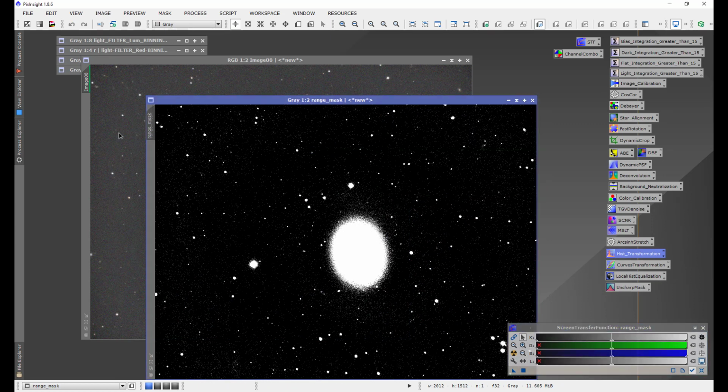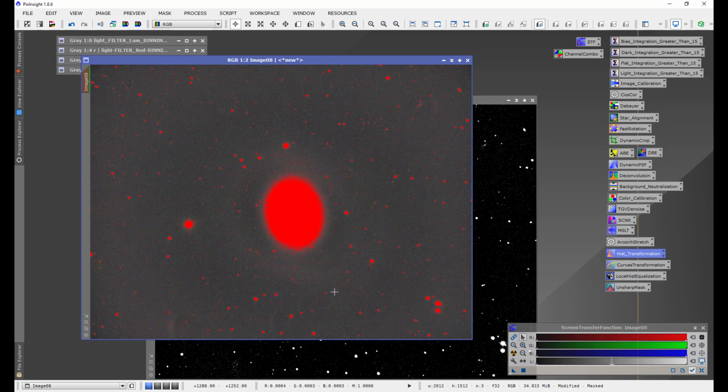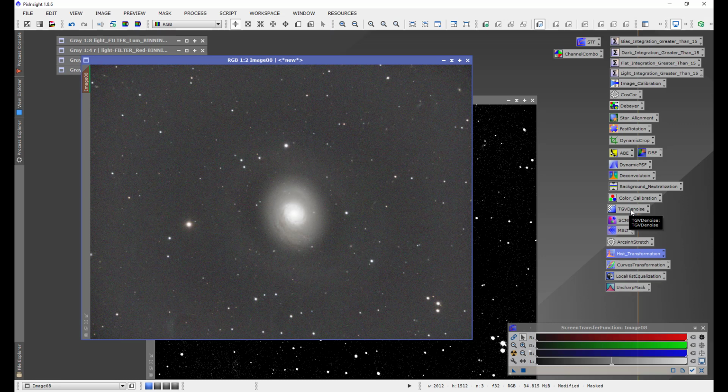So now we'll apply the range mask to the image, and we need to invert it so that we're protecting the galaxy and the stars, but we leave the background unprotected so that we can conduct our noise reduction on that. So using Control K, I'm just going to unshow the mask. You can toggle that on and off, but the mask is certainly there. And I'm going to use my TGV denoise.